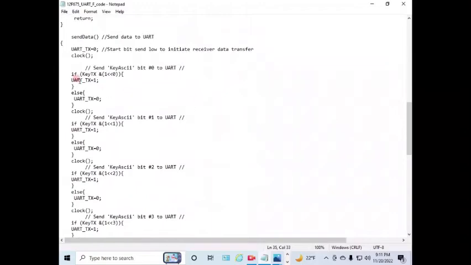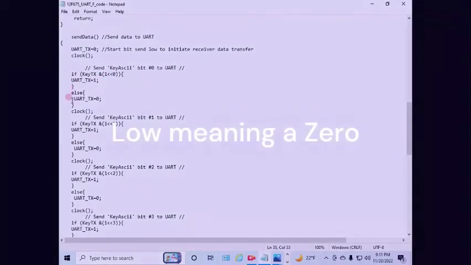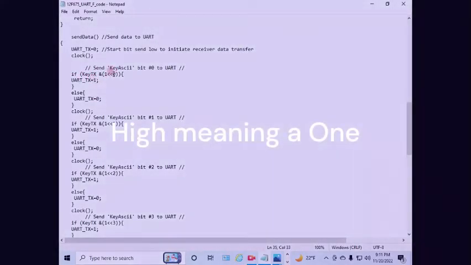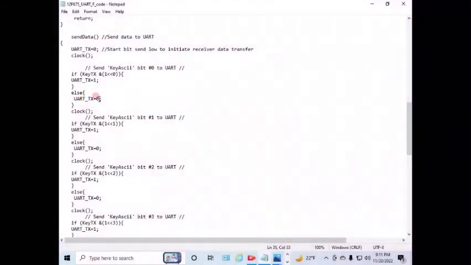Or if that least significant bit is low, it's going to say else. It's going to set the UART TX line low, indicating a 0. So either it's high or it's low. If the first rightmost bit is a high, it's going to set the UART TX line high. If it's a low, a 0, it's going to set the UART TX line low.